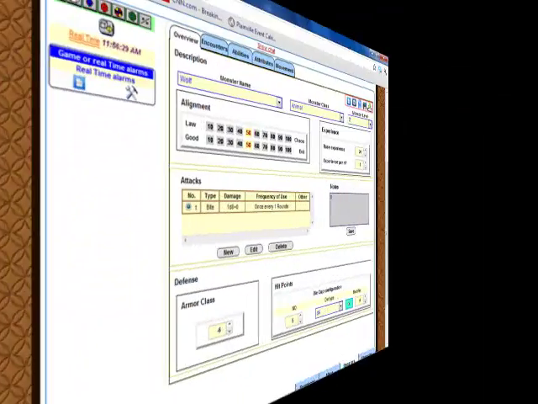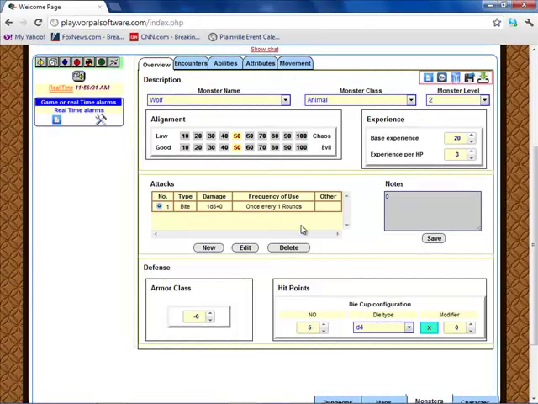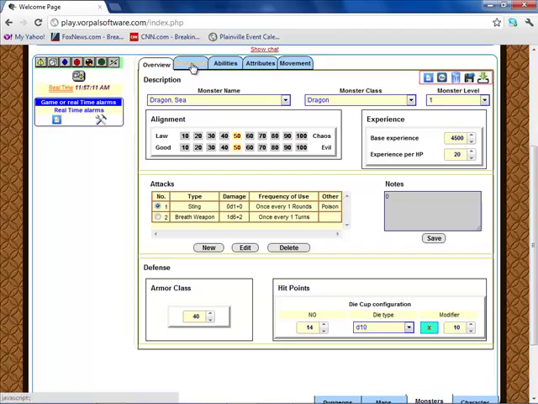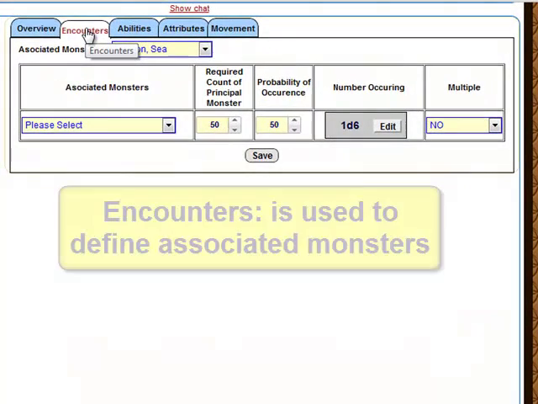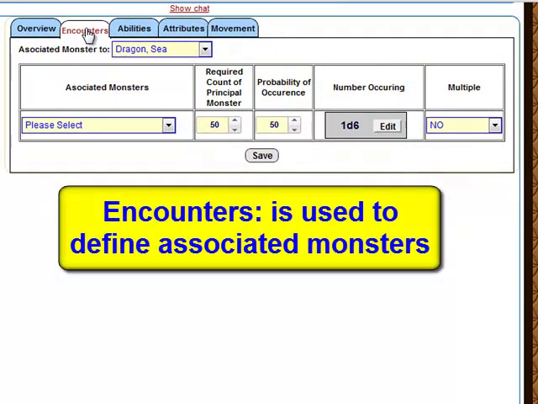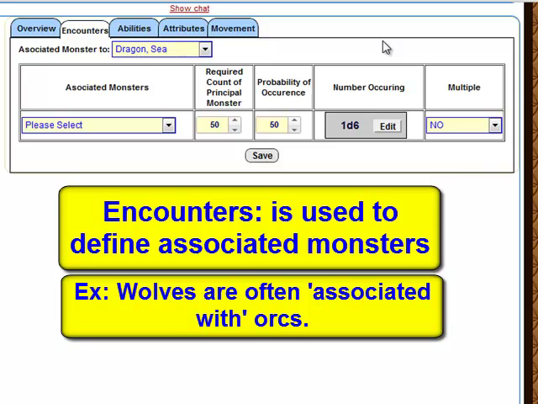Okay, looking at the other tabs, if you want to further customize your monsters, you can. The Encounter tab is pretty neat in that you use it to define associated monsters. What that means is you can tell Dungeon Builder whether it should check for monsters that typically are associated with the instant monster that you're defining. For example, wolves are often associated with orcs. So for a given number of orcs, you would expect to find some wolves tagging along. Well, this is where you specify such relationships.